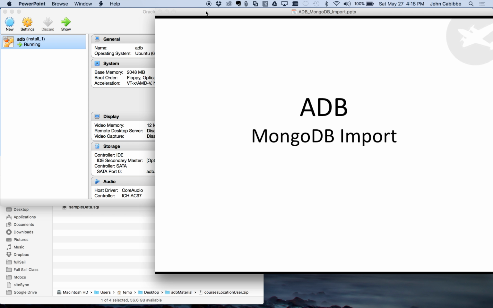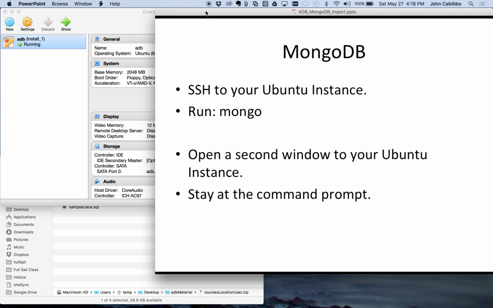In this lesson, we're going to be importing some MongoDB databases, just like we did in database structures when we imported some SQL dumps, but it's done a little bit differently. First, you need to make sure that your Ubuntu instance is up and running.